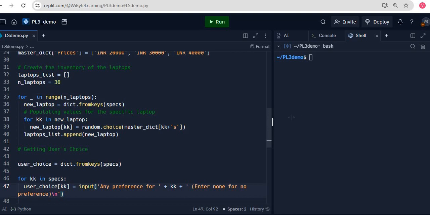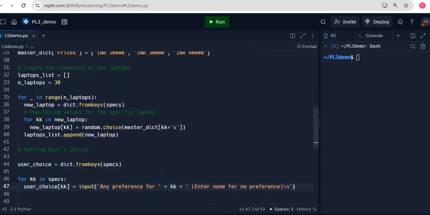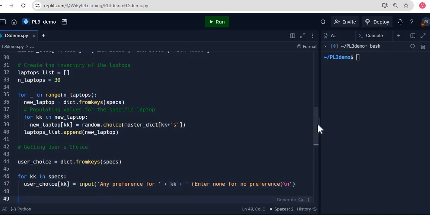Now clearly you can see that this is a for loop. It will run for as many times as there are items in this list specs. Basically, for every spec, I will get the user to tell me what it is that the user is looking for. We will see this working.